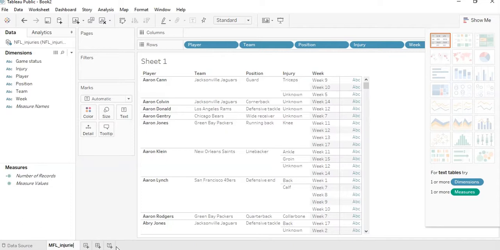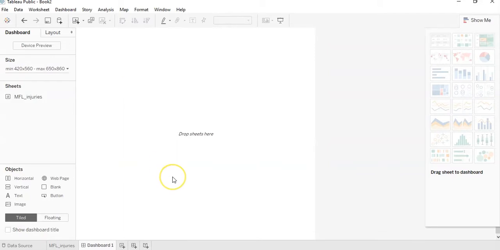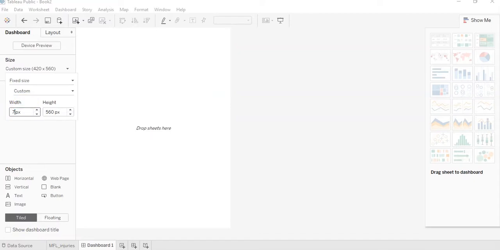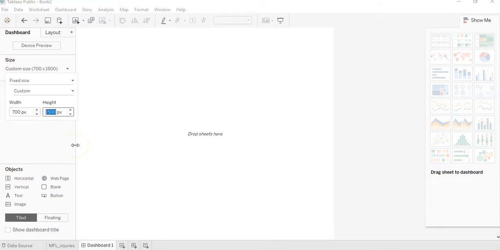NFL injuries. Now I'm going to create a dashboard. New dashboard. There we go. And the first thing we do with dashboards, of course, is resize it. Fixed size, 700. And this one's going to be a little bit different because this is going to be a real long table. So I think for the maps, we've done like 500 or 700. For the charts, I think it was a 500 height. Let's make this 1500. So this is going to be longer than it is wider. Click OK.